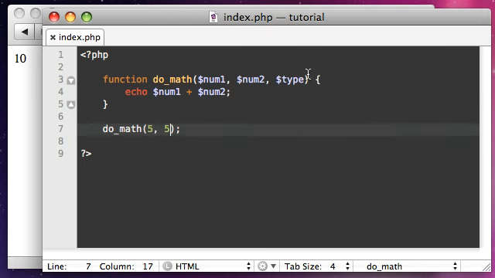Okay, so what I want to do is add that math thing. Now, what I want to do is make it where I can say I want to do addition, I want to do subtraction, I want to do multiplication, and I want to do division. But by default, it's going to do addition.